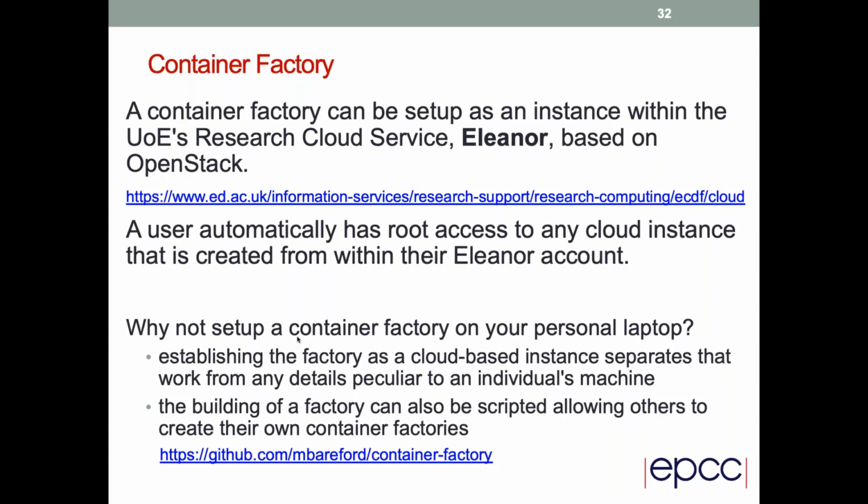Now, I could have set up a container factory on my personal laptop. I have root access there, but it was important to do it on a separate instance dedicated to the container factory, just to avoid being dependent on any details that are peculiar to my machine. It also requires that I set up scripts, not only to build the factory, but also to create container images from inside the factory. That can be documented in a GitHub repo, so everything is reproducible for anyone else who wants to create their own container factory and containerize their own applications.